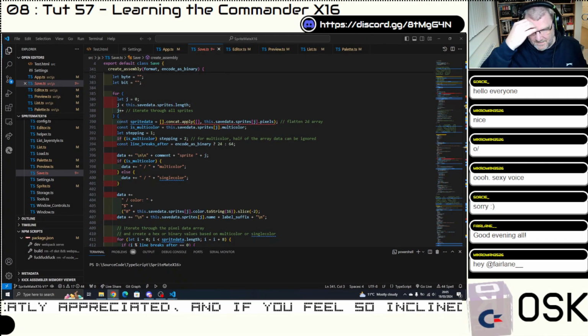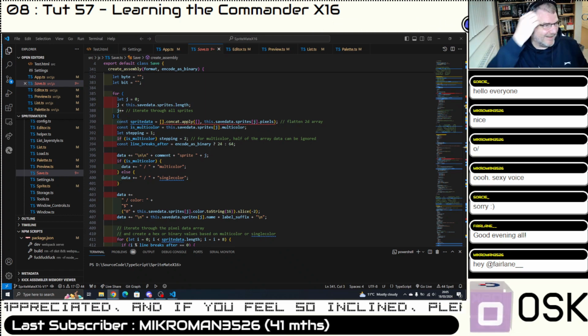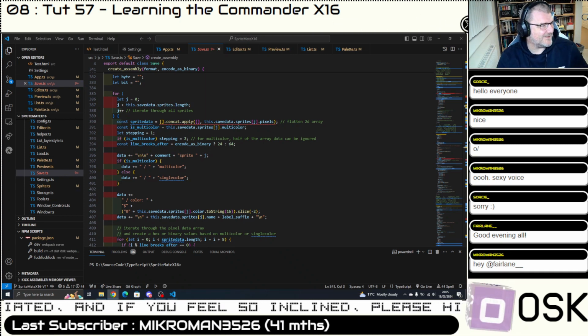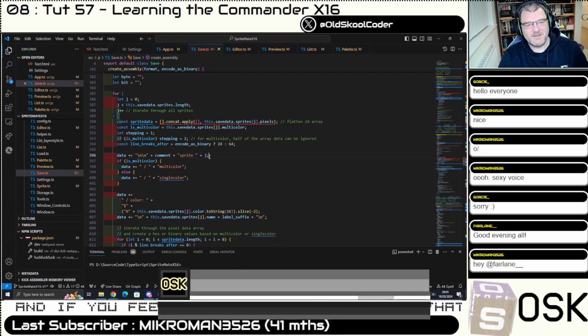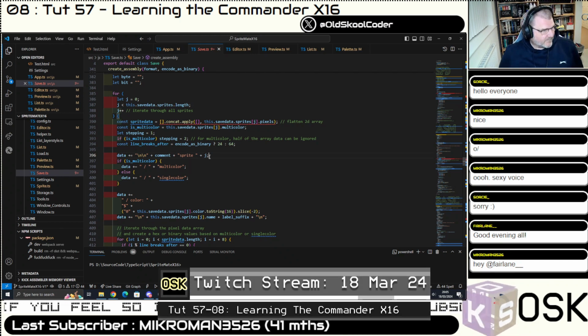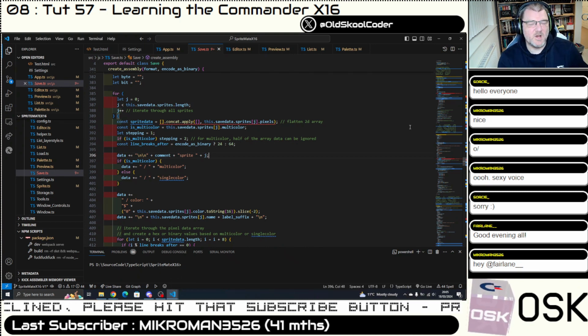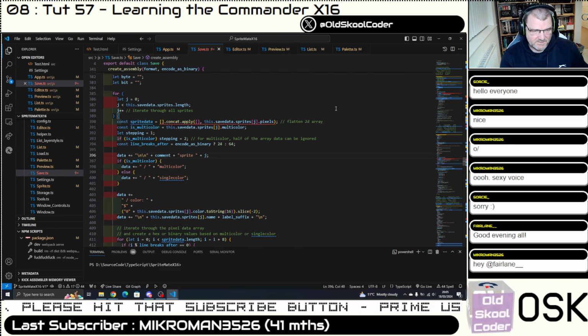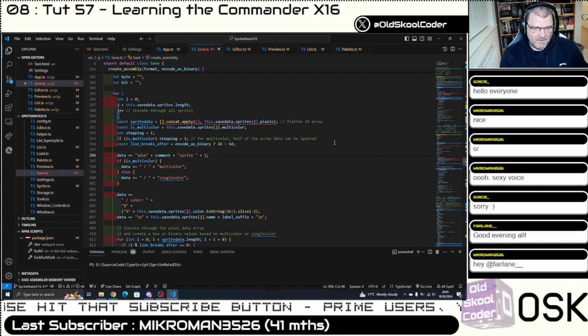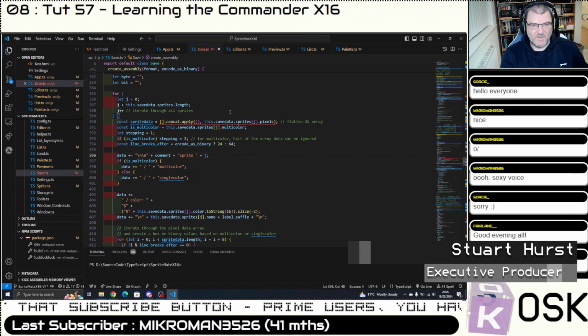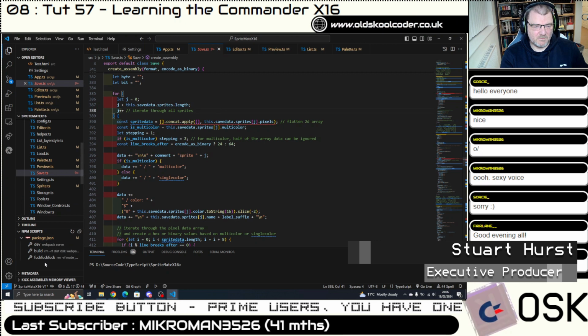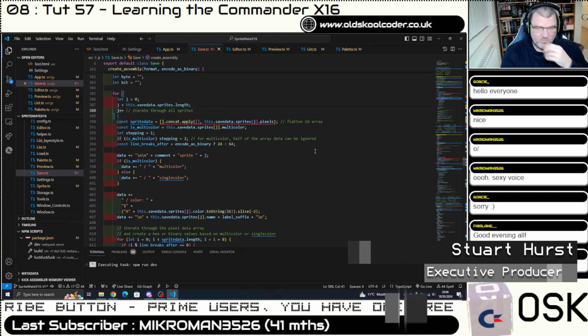I have been slowly trying to convert SpritePad, so everybody knows SpritePad, to work with Commander X16. I've done a bit of work, but it's slow going because I don't know TypeScript, so I'm having to learn TypeScript as we go. But I have progress.